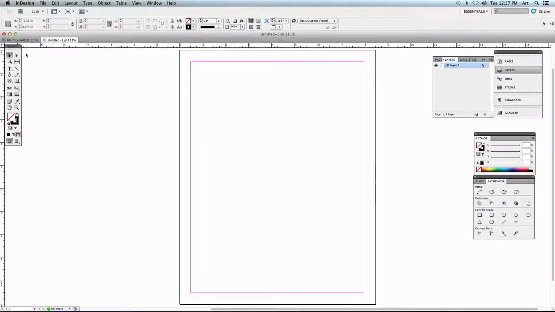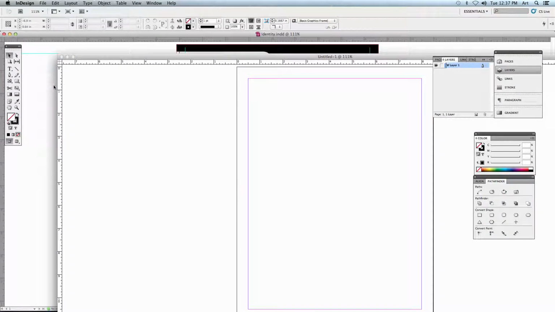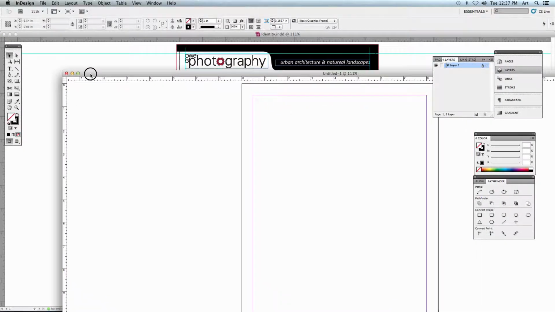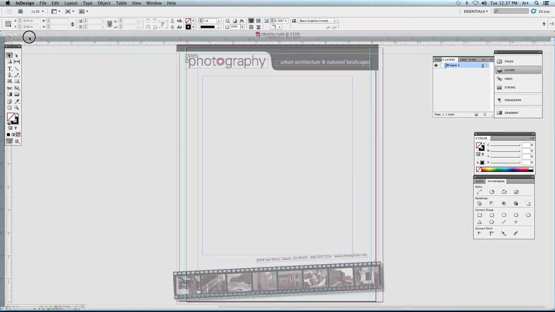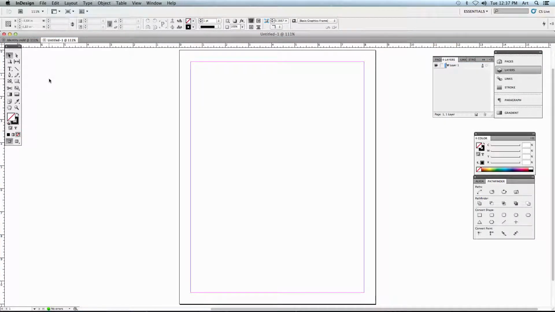You'll also notice when you have multiple documents opened up in InDesign, it's the same way as in Photoshop. So they'll dock together like this. You can click and drag them off, and so now I've got two different documents I can go back and forth between. For now, I'll just dock them back up there, and we'll keep it that way.